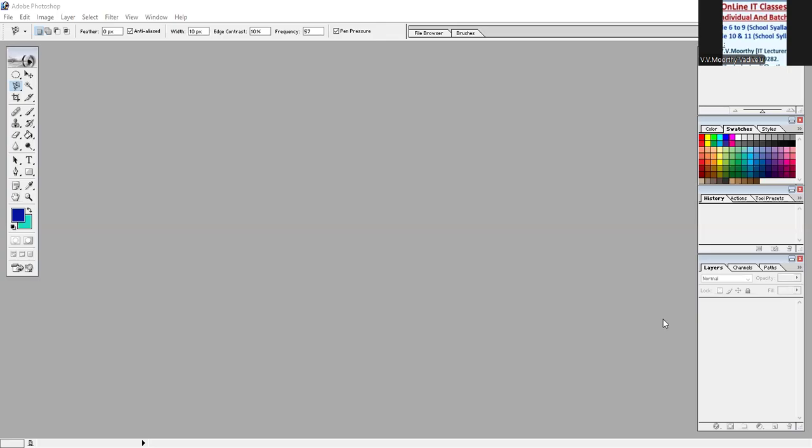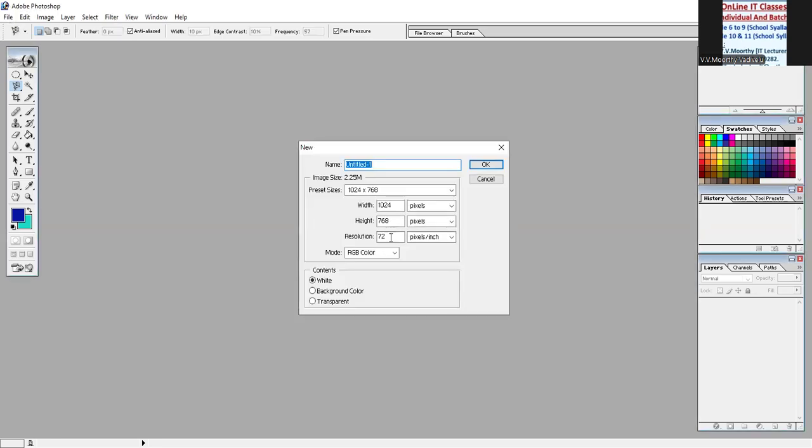Now Photoshop, continuation. File, new. Contents white color. So then OK.